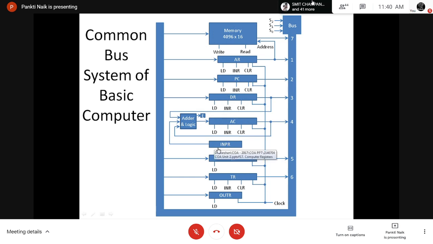Accumulator is a processor register. INPR is an input register. Sorry, IR is an instruction register which stores the instruction code. TR is a temporary register. These are the decimal numbers assigned to each and every instruction, each and every register. The values of S2, S1, S0 are set equivalent to this decimal number. Then the transfer of this operand will go to the memory bus system.